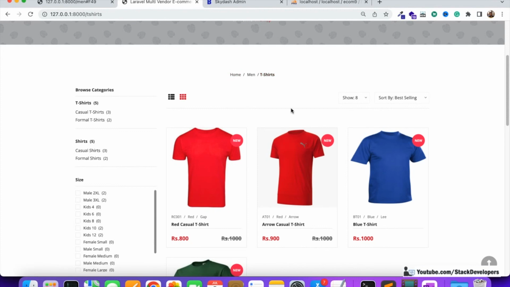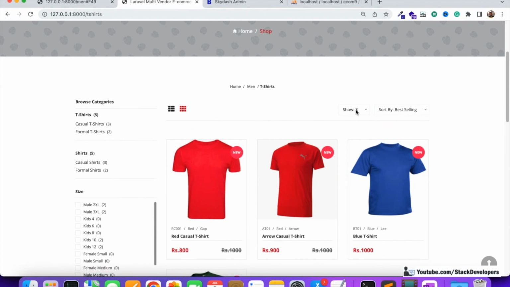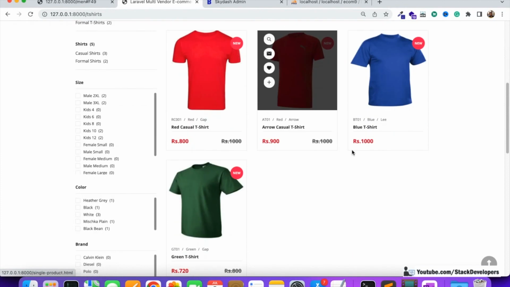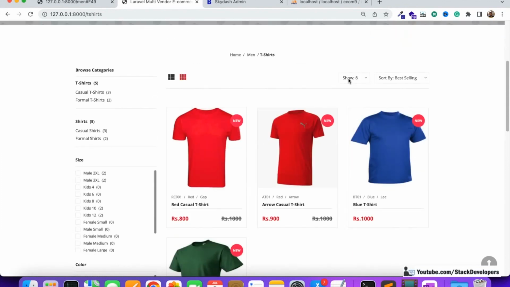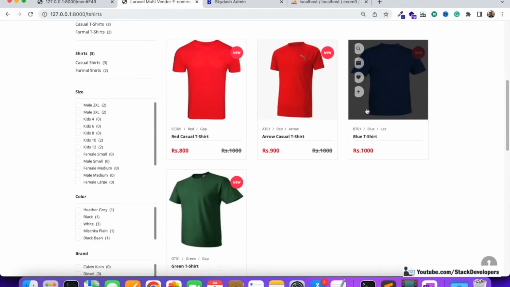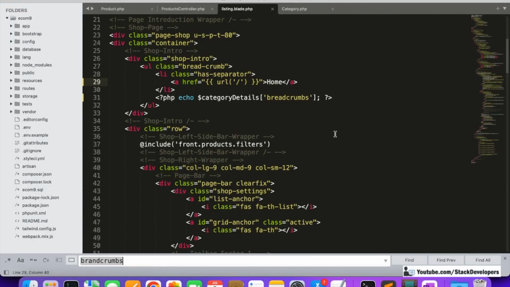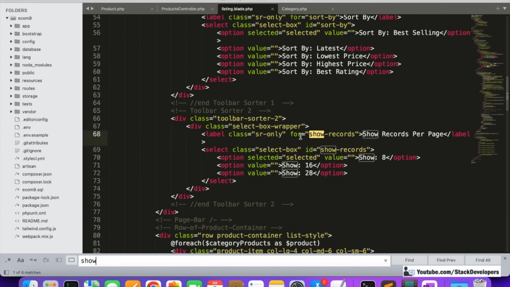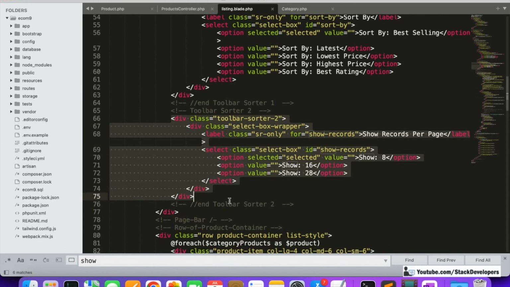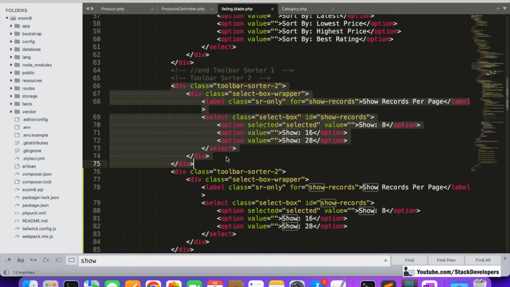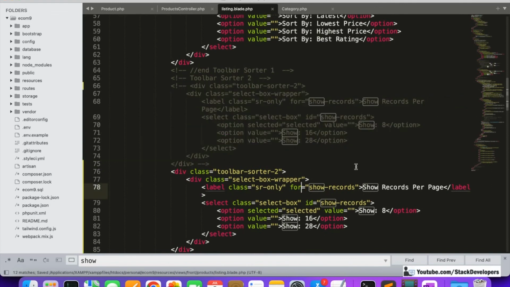The one last thing that we are going to do here is show the current products. For showing the current products, that is 4 products, we are going to update here and make it like this, showing 4. For that we are going to disable this code and make another one. I'm going to copy this one and disable this one, and later on we may require to update this one, so that's why I'm doing it like this.